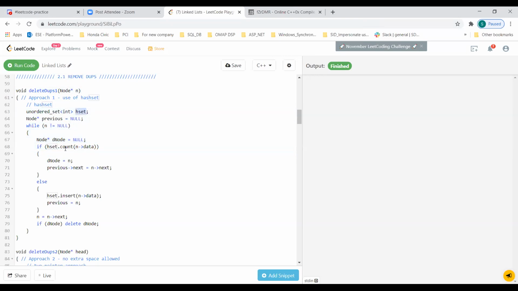With this hash set, I just find if the value of the current node is present. If it is present, then I mark this node to be deleted. But before that, I move the pointer of the previous one to the next one. If I don't find it, I insert it in my hash set and then mark this node as my previous node. So next time when I come here and find it is already present, I can just walk over, or point to the next node, right?